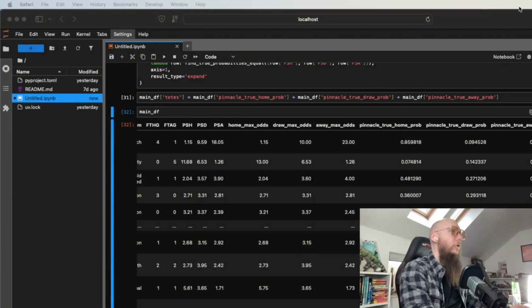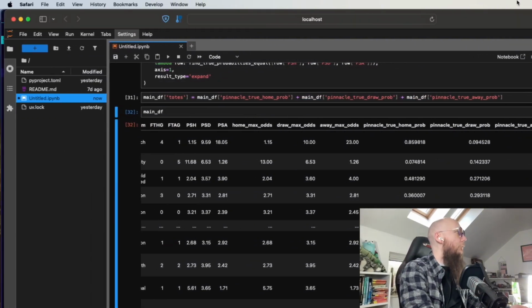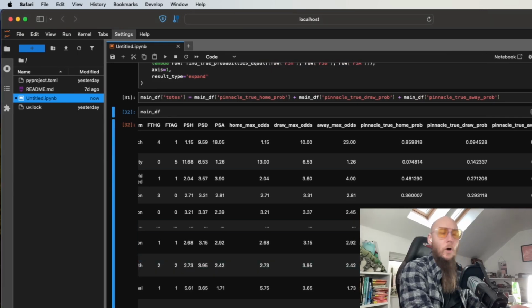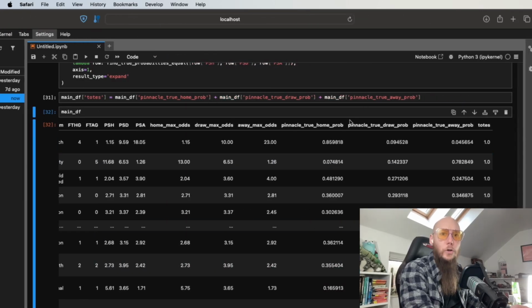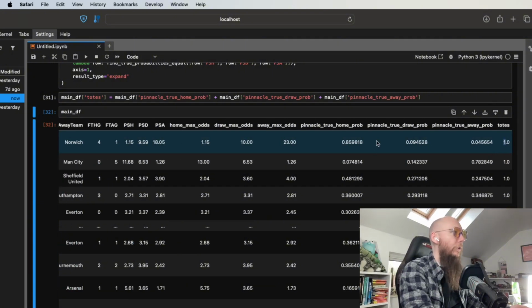So, where we were last time is we have taken the Pinnacle odds and we have removed the overround from those odds. So we now have 3 new columns in our data frame: Pinnacle true home prob, Pinnacle draw prob, Pinnacle true away prob. And to check whether or not we had got that correct, we added all 3 of those columns up to get the total probability.